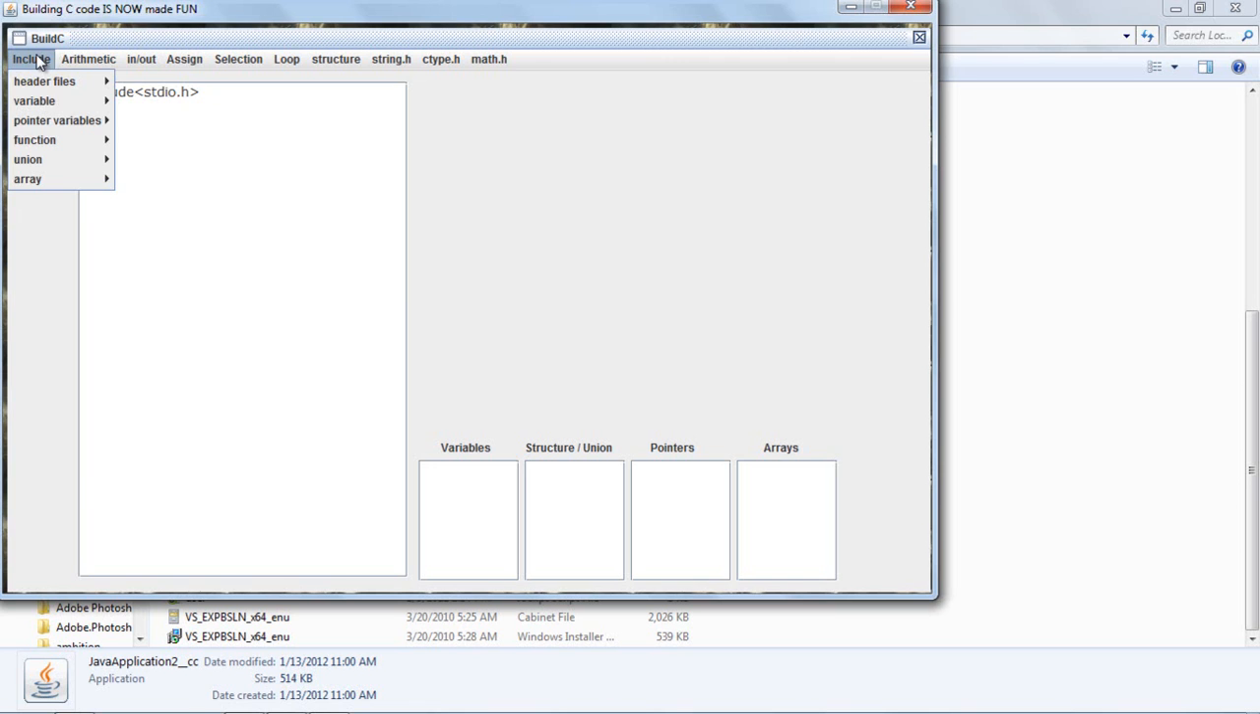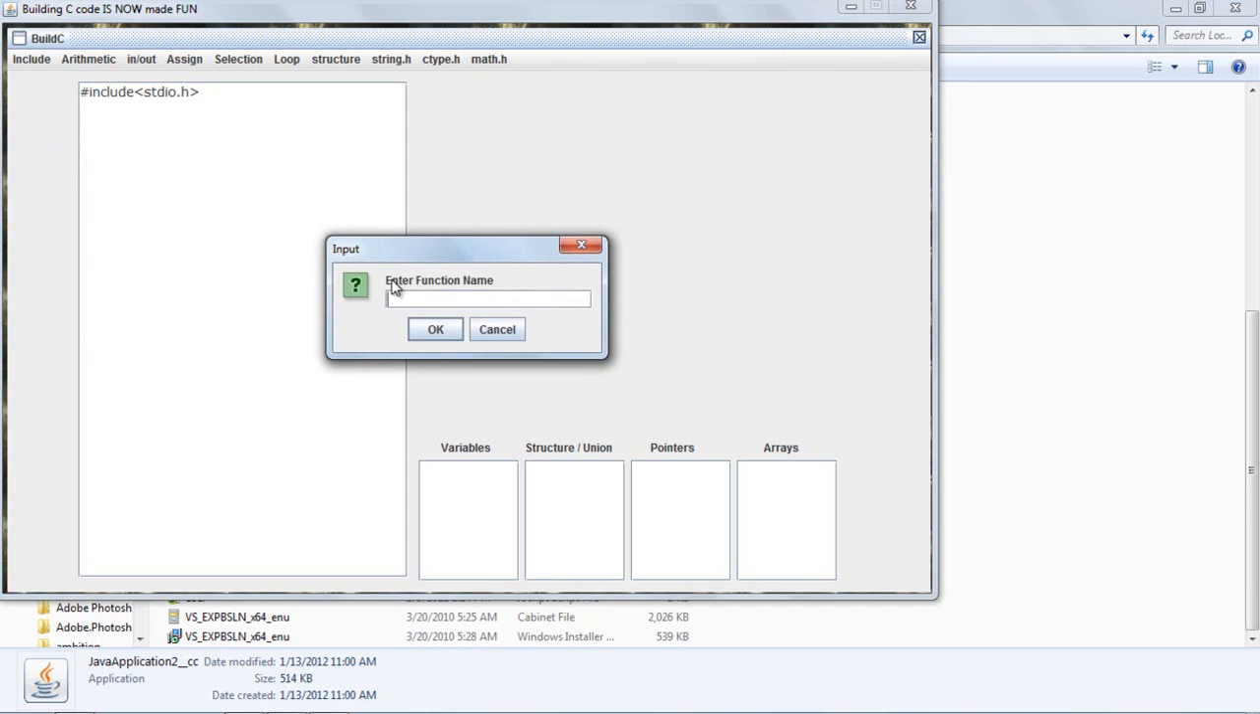Then the next thing is writing a function. So I have to define a function. I have to go to function and definition. It will ask me the function name. So I give the function name as main.